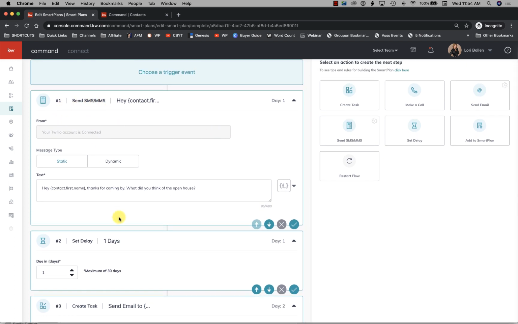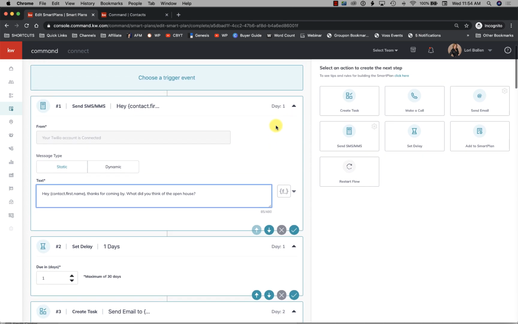So the first one is a text message. If you don't want this text message in here, you can actually delete it by clicking on that little X, and it will delete that step. Or you can edit it. You could say, hey, Mark, thanks for coming by the open house. Would you like to schedule a personal home tour? Or have you thought about your purchase power yet? Are you interested in determining your purchase power?